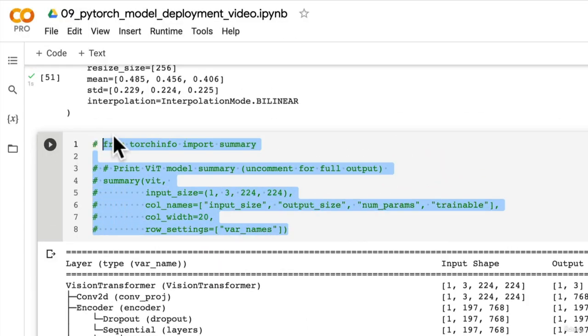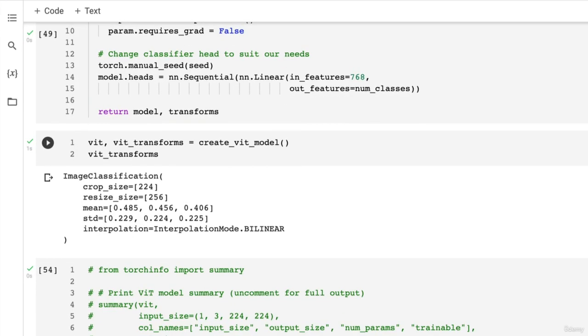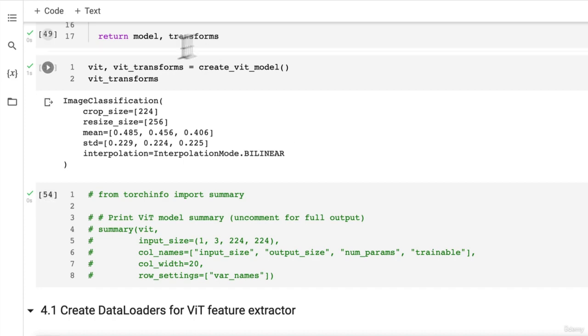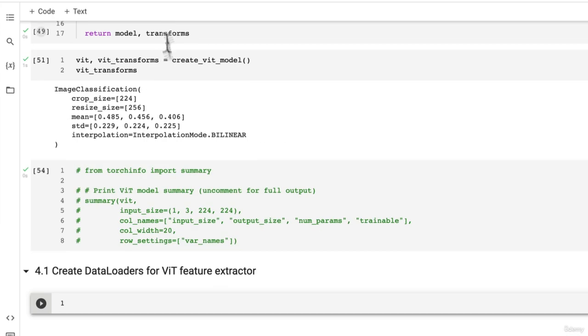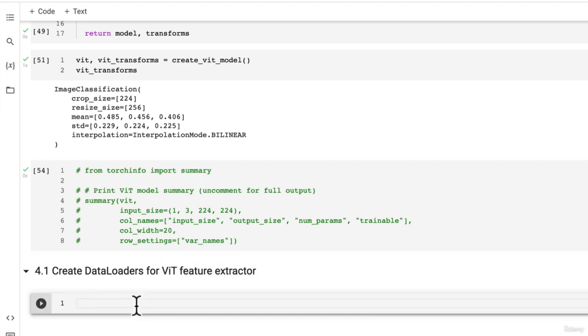So with that being said, what do we have to do next? We've got a model. Well, it's time to create some data loaders. So let's do that in the next video. 4.1, create data loaders for ViT feature extractor. Now, you might want to go ahead and give this a shot yourself. We've done something very similar for EfficientNet B2. The code is going to be virtually the same, except we're going to be focused on the ViT feature extractor. So give that a go, and I'll see you in the next video.